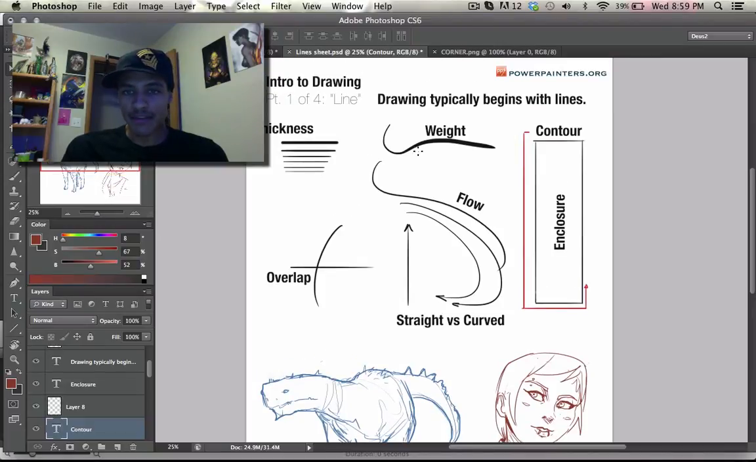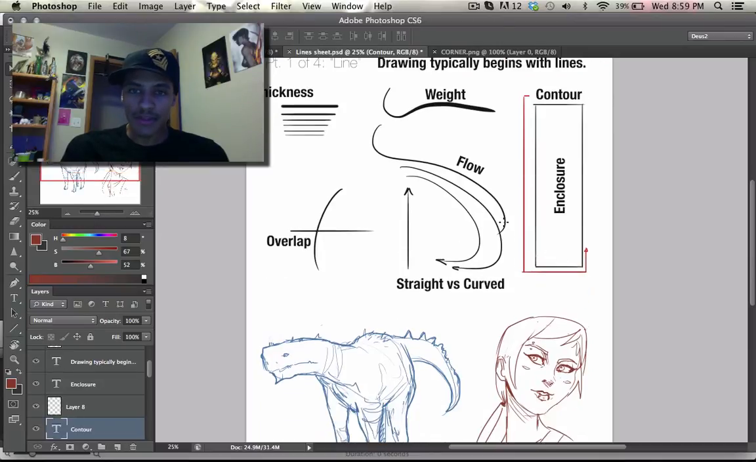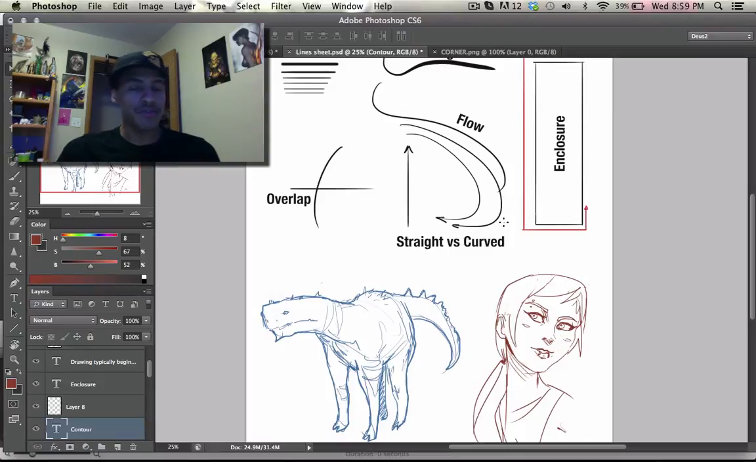You have your thickness, your weight, your flow, also your straights versus your curves, your overlaps, and the contour. So I want you guys to use these tools for just little doodles or sketches. You can use reference if you want. In fact, it's probably a good idea if you're just getting started. And just practice using these. And remember with your lines, and I'll close with this, just be really confident. Don't do a bunch of sketchy, hitchy lines like you're scared of them. Just make nice, flowing, sweeping motions.